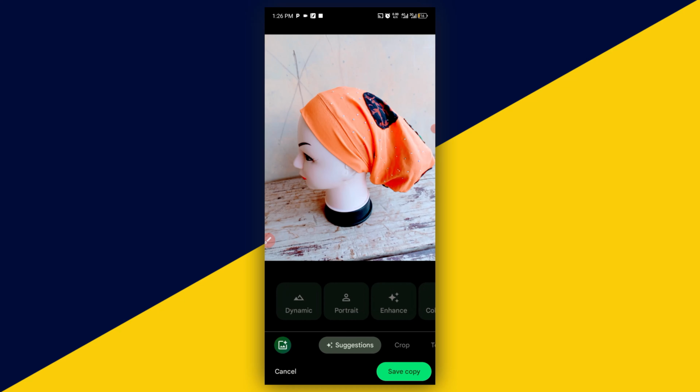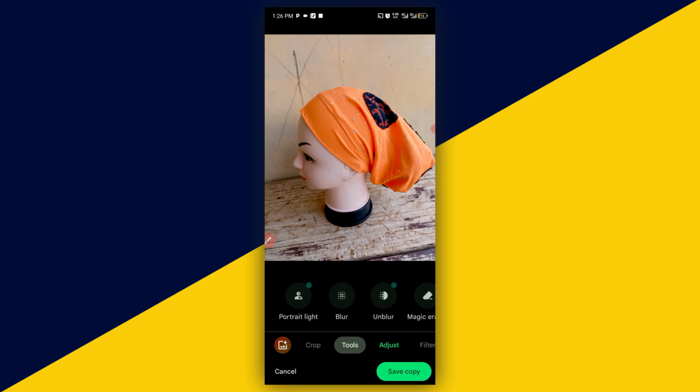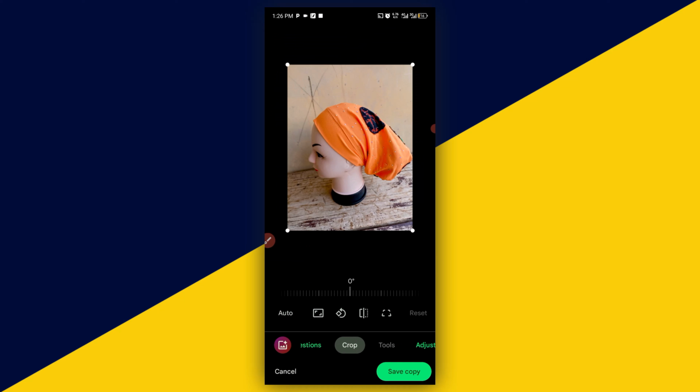Now you can swipe from the effect right here and play around with some of the effects that will work in line with your photo. Then right here you have suggestions from the bottom. So under the suggestions, swipe to crop, as you can see right here, crop.